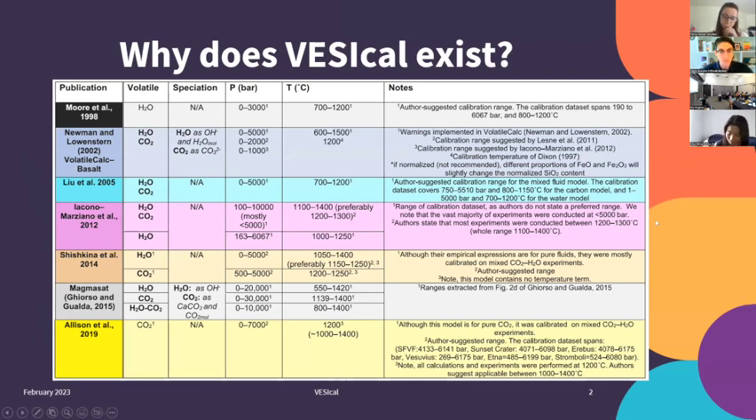So the first question is, why does VESIcal exist? You're not meant to read all of the stuff on this slide, obviously. This is just to show the absolute chaos in this space of volatile modeling. Specifically, VESIcal is focused on H2O, CO2 modeling only. So that's something we can talk about as well.